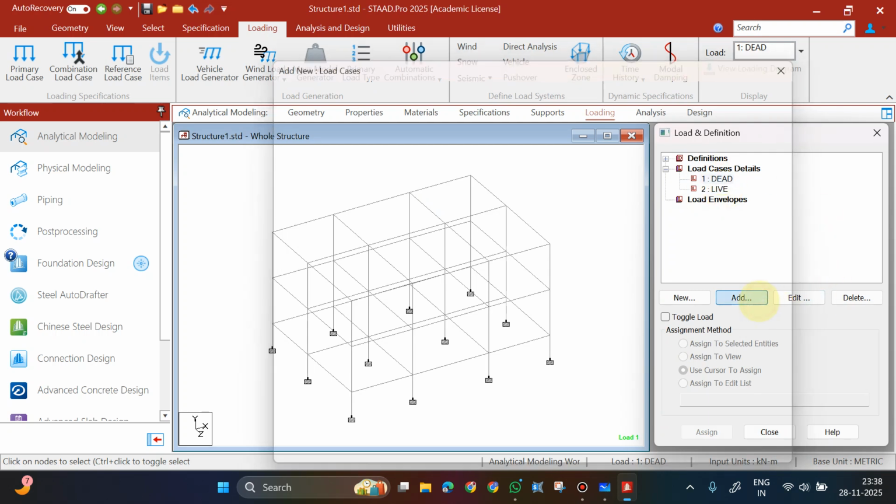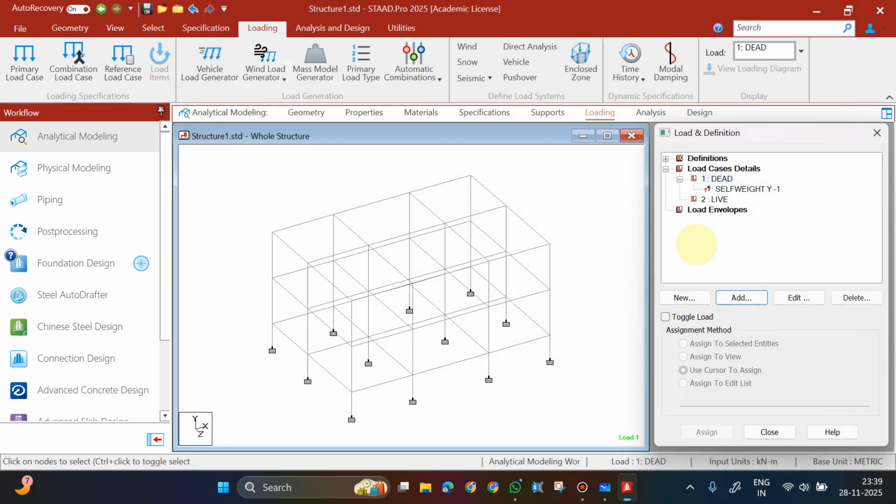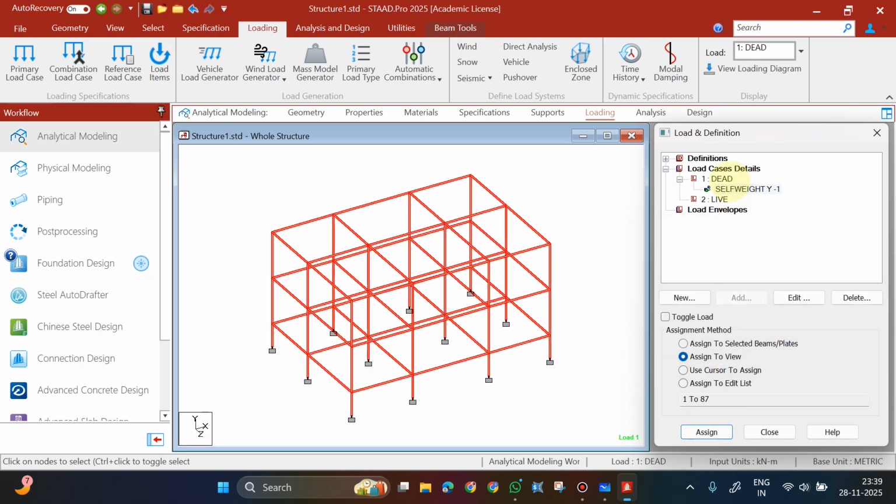Dead, add, click on add. So very first one is self weight. Self weight acts in y direction, -1, because y direction is positive acting upwards. So here y direction is negative. Self weight is acting downwards. So -1. And then click on add and close. Here you see self weight has been defined. Self weight is for every member that is represented on the screen. So assign to view, assign, and yes. Let's go for the next one.